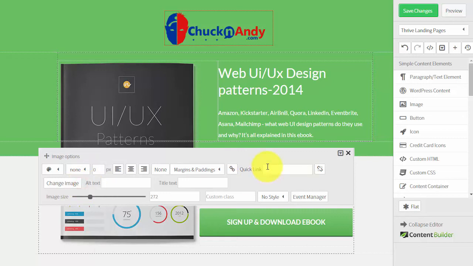So that's all there really is. Now, what if I wanted to link that logo back to my website? Again, very simple. Over here, you'll see quick link. If I pasted chuckandandy.com over here, whoever clicks on this little image is going to be taken to our blog. So that's how easy it is to customize an image.